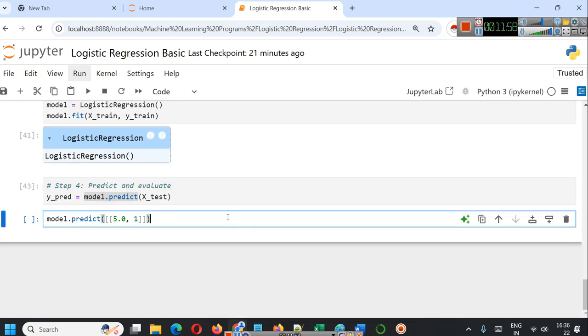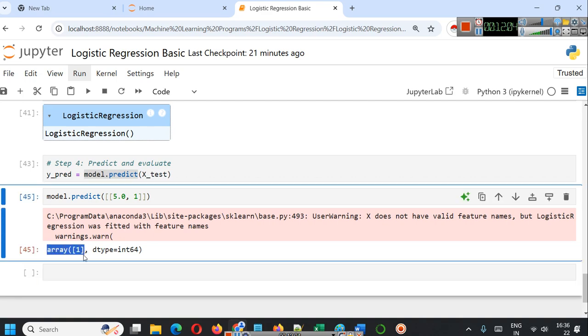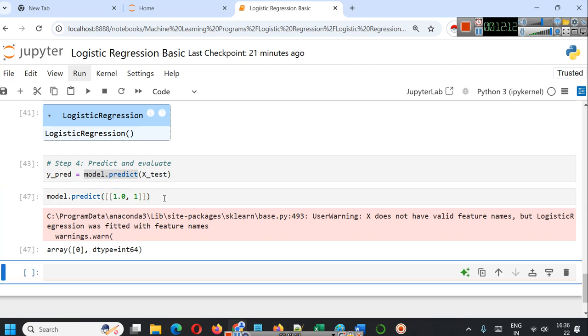When you write this, just ignore this warning for now. You are getting array 1. That means this student is going to pass, because 1 means pass. What if we say this student has studied for 1 hour only? Now it will fail.